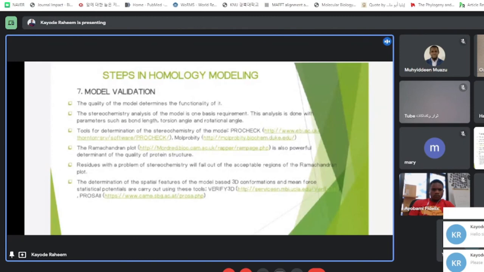They are directly proportional. So the stereochemistry analysis of the model is one of the basic requirements, and the analysis is done with parameters such as the bond length, the torsion angle, and the rotational angle. These are what is going to be checked, and we have tools for checking that. You don't need to disturb yourself cracking your brain. These have been done successfully, which I'm going to show you later on. And what are they? ProCheck, the mobility, and the Ramachandran plots. So these are the tools we're going to use to validate our model.